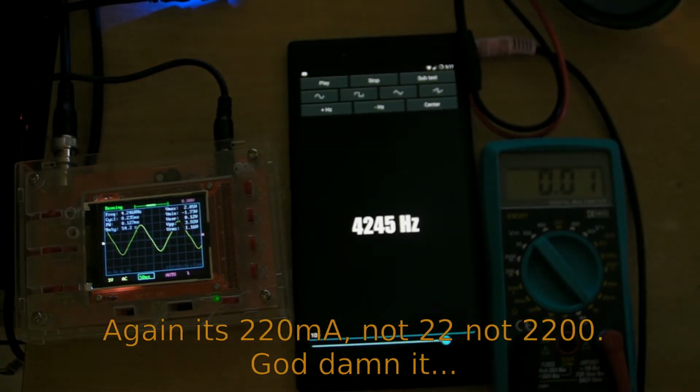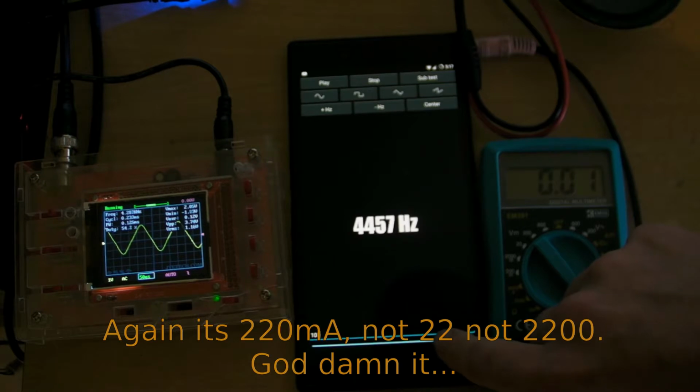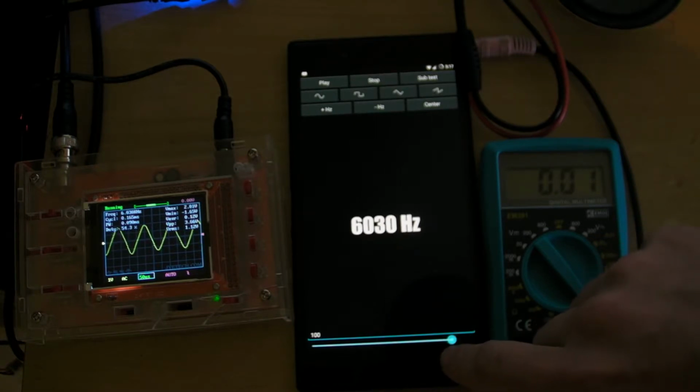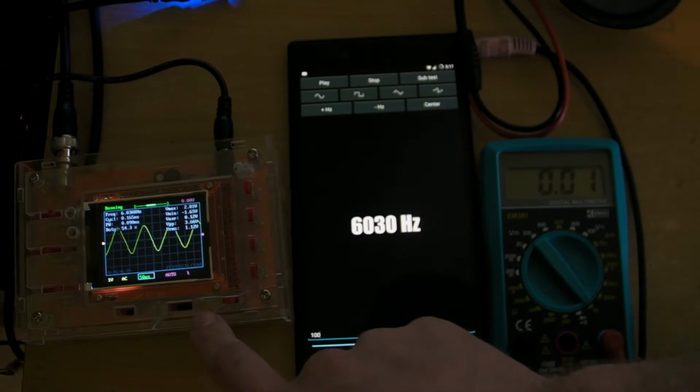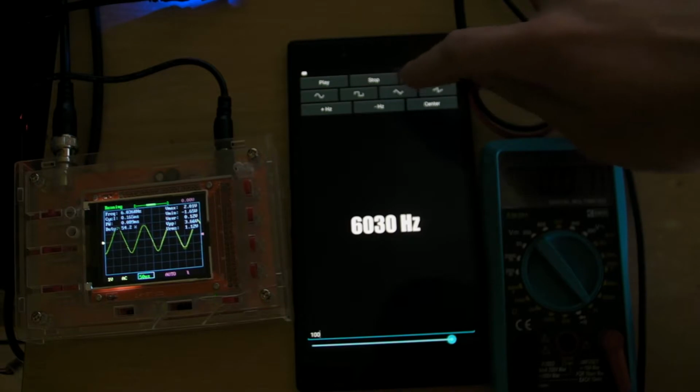Again, 2200 milliamps. So let's go higher now. The amplification is dropping a little, and right now it looks more like a sine wave than a triangle already. Do I still have triangle here? Yes.